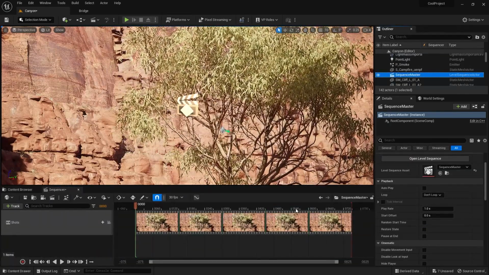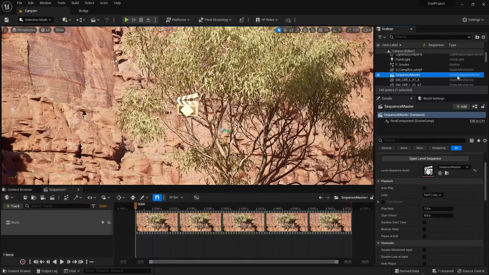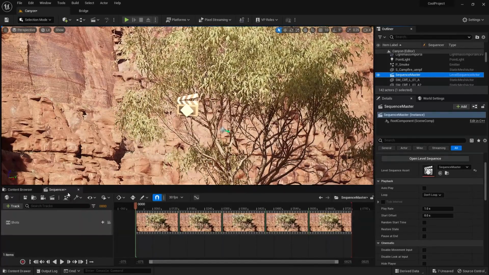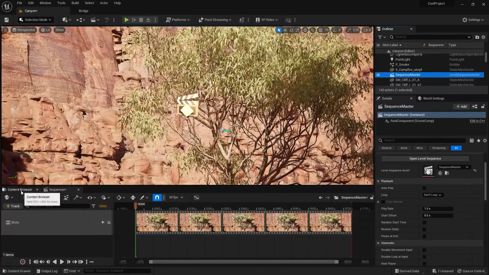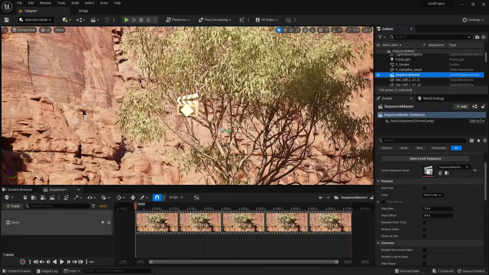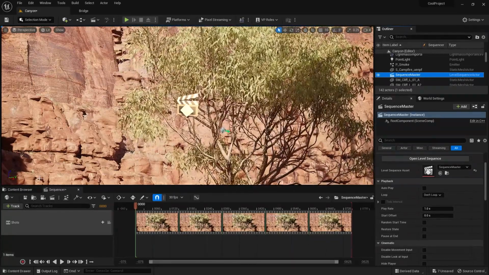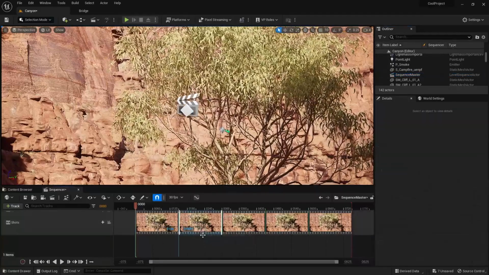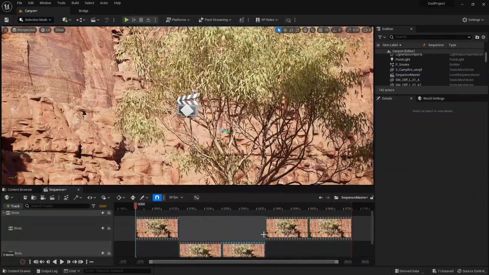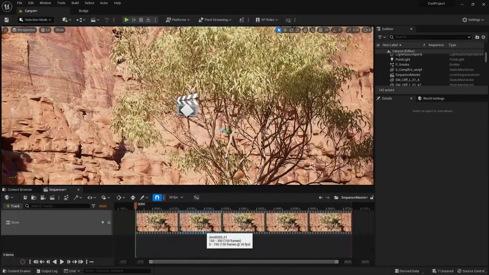And what that's done is it's created a level sequence actor in my scene, and it has opened the sequencer window right next to my content browser. And all the sequencer window is essentially a timeline where I can plan out my shots and I can start adding camera movements and keyframes and so on and so forth.